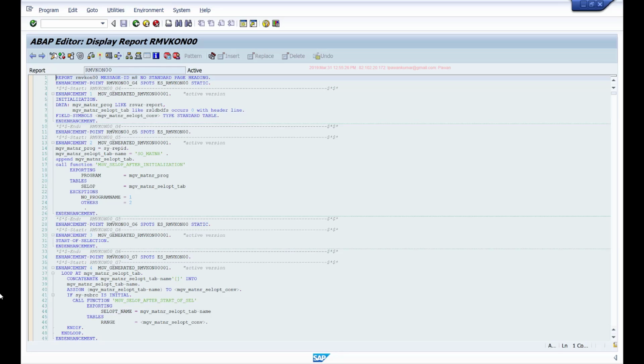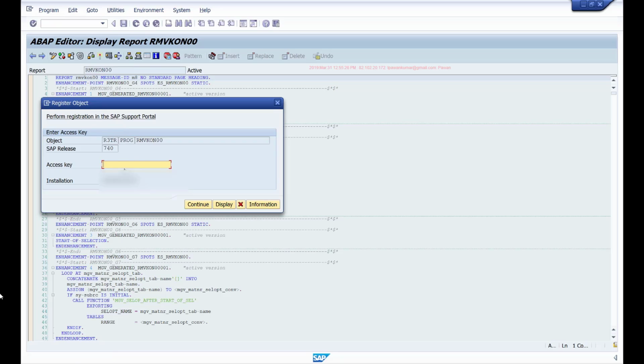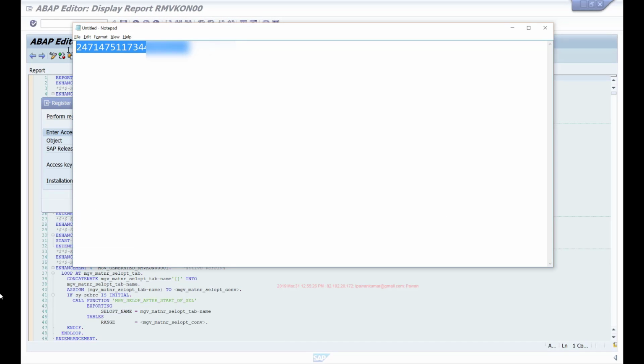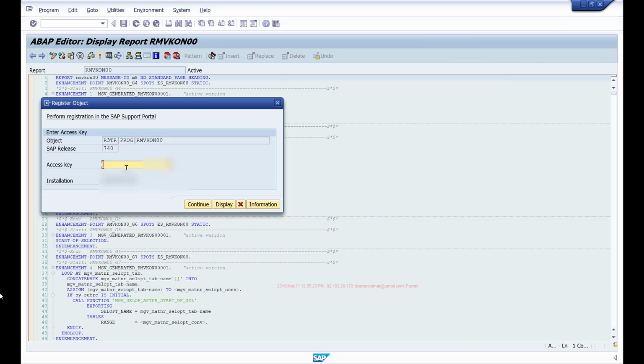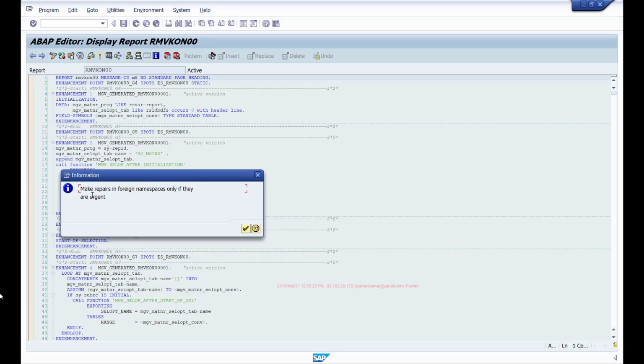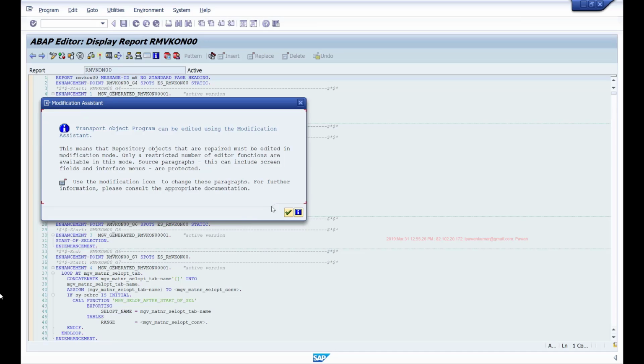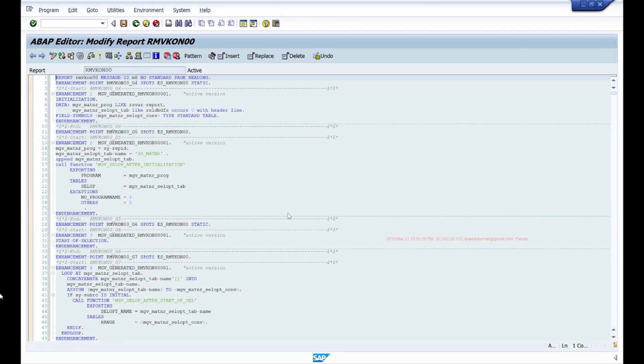To do that, I'll click on change mode, and as I said, you need an access key to change it. So you register this object in SAP portal, and from there you can create the access key. I already have the access key with me, so I'll use this access key and click on continue. It says make repairs in foreign namespace only if they are urgent. So I'll click OK. It will open it for modification.